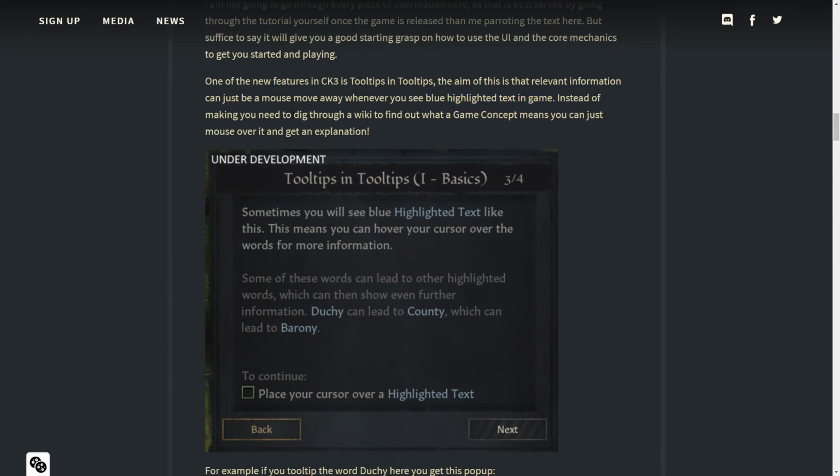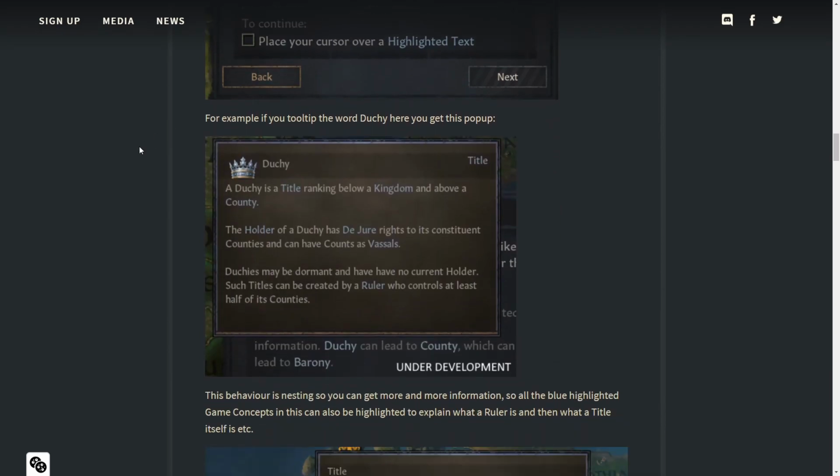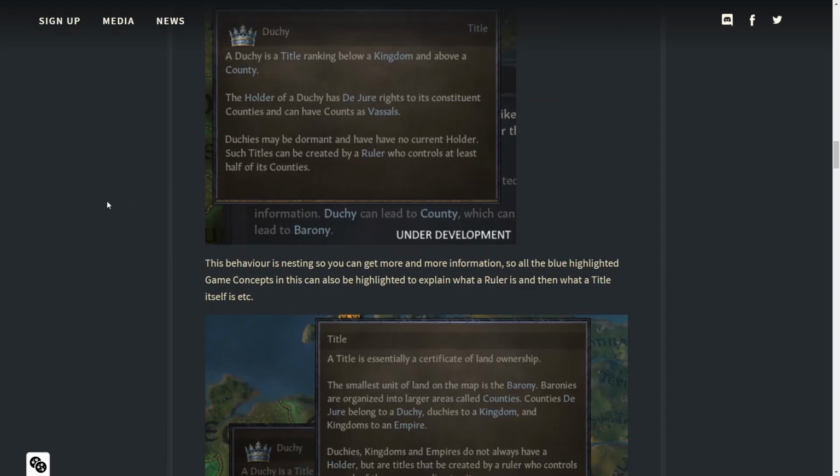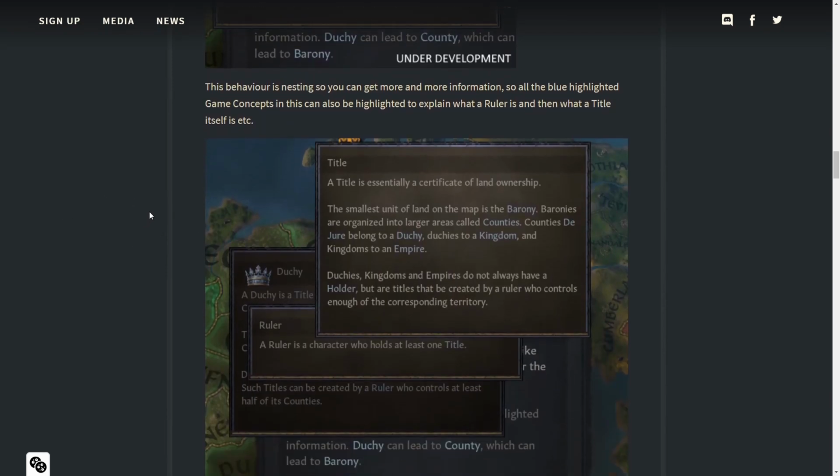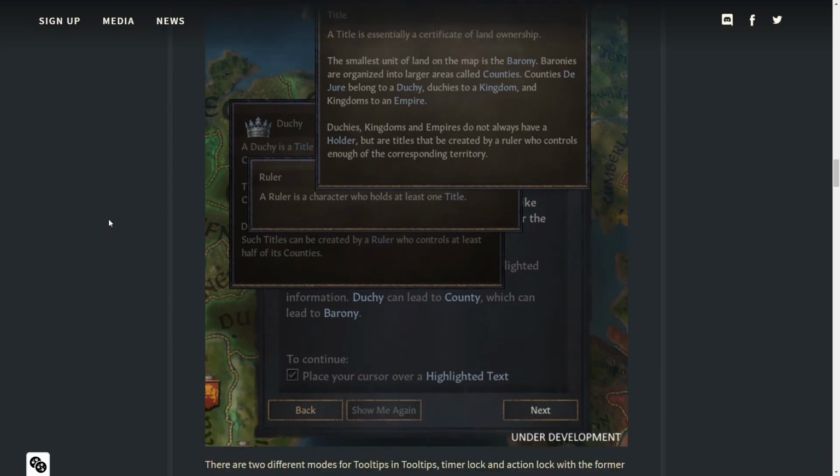Instead of making you dig through a wiki to find out what a game concept means, you can just mouse over it to get an explanation. For example, if you tooltip the word duchy, here you get this pop-up. A duchy is a title, and you can click on title. Ranking below a kingdom and above a county, blah blah blah blah blah. Everyone knows what a duchy is, fair enough. This behavior is nesting, so you can get more and more information. So all the blue highlighted text game concepts in this can also be highlighted to explain what a ruler is and what a title itself is. Yeah, boxes in boxes in boxes in boxes in boxes.